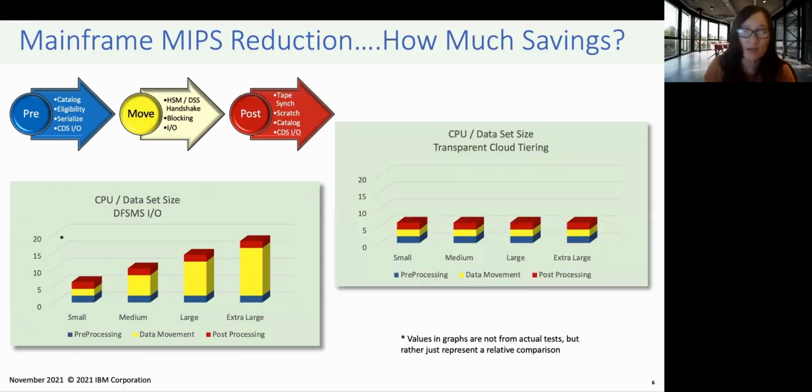With transparent cloud tiering, what we do is we take out that yellow piece, or the majority of that yellow piece. So you still have to read it off a primary disk, but now the z/OS no longer has to do all that processing. So it evens it out. So the larger the data set, it's all the same.